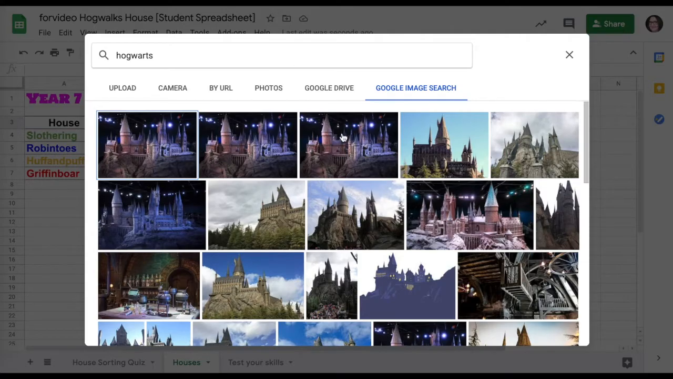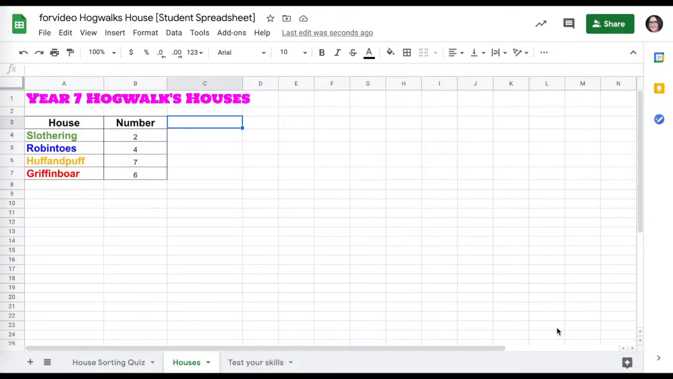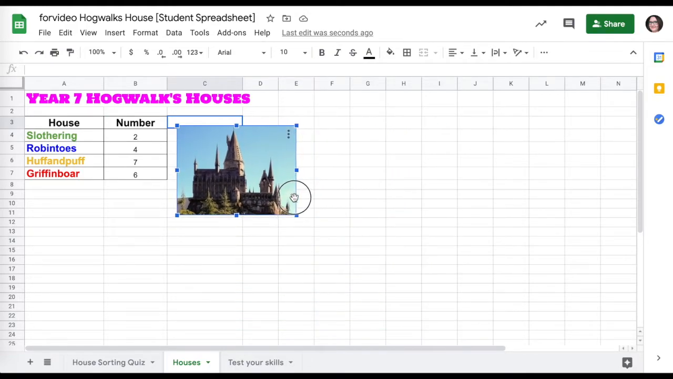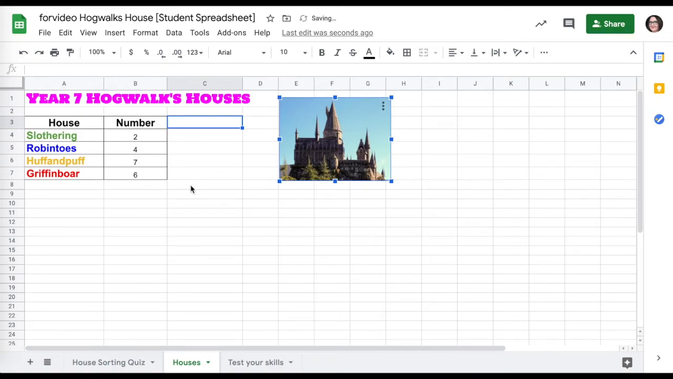And just pick an image that comes out. That looks fair enough. Okay, and insert. Super. Hopefully, in a second. There we go. Sometimes it takes a moment. If that image doesn't work, just go back and pick another one. Okay, I'm going to resize by dragging the corners, and I'm going to shuffle it over to about here so it's out of the way.